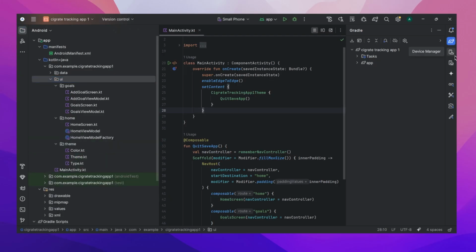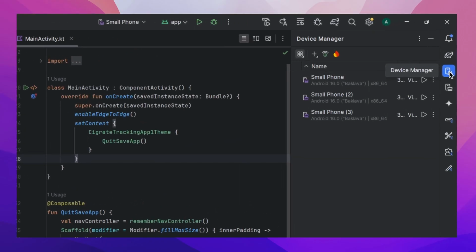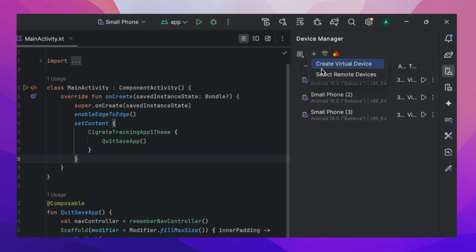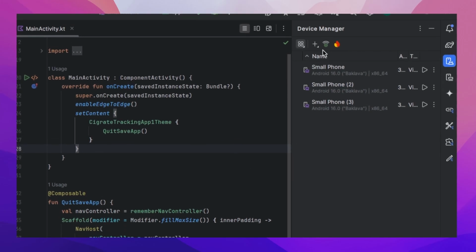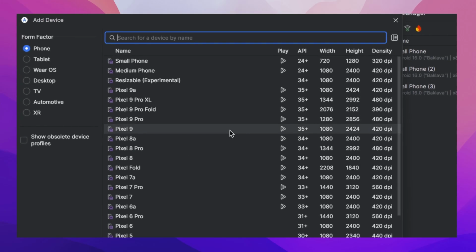Now let's go to our device manager. From the right corner, you will find there is an option of device manager. Just simply click on it. Right now I have selected 3 devices, but when you are a new user, you will find there is no device. Now in order to add a new device, just simply click on this plus icon. You will get 2 options: create virtual device and select remote device. Create virtual device means you will get a virtual device or emulator. But when you select a remote device, it basically gives you the QR code.